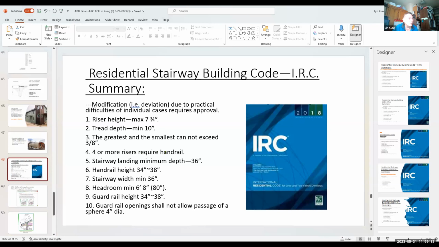4 or more risers require handrail. So in other words, if you have 3 risers, don't need handrail. Stairway landing minimum depth 36 inch. Handrail height between 34 and 38 inch. So normally for handrail, you go measure roughly about 36 inch. Take the middle point, 36 inch. And the stairway width minimum 36 inch.